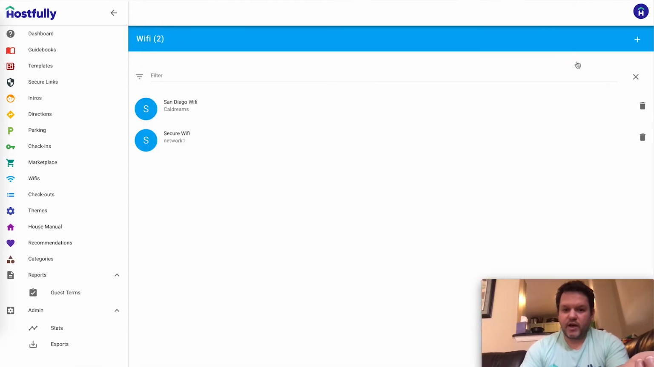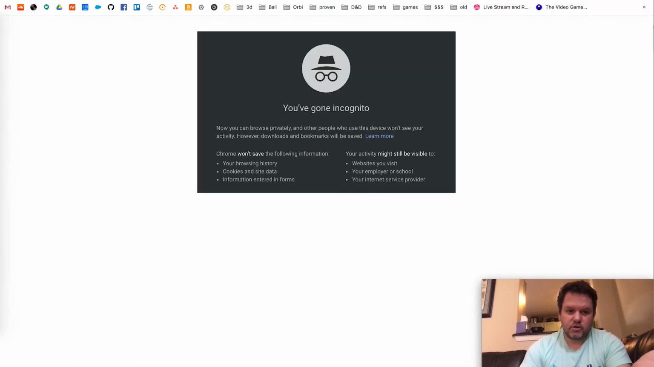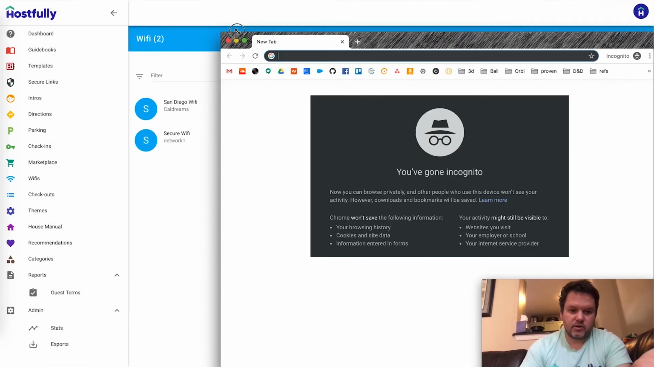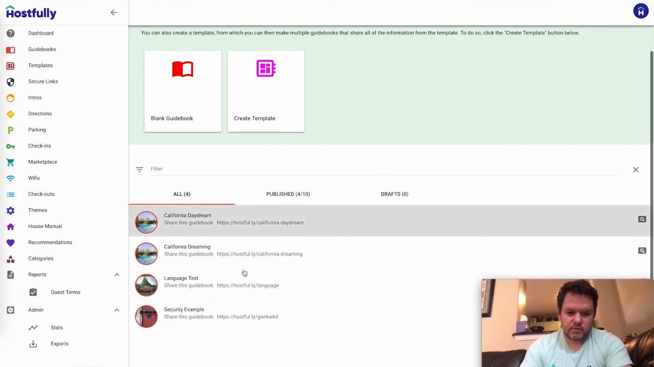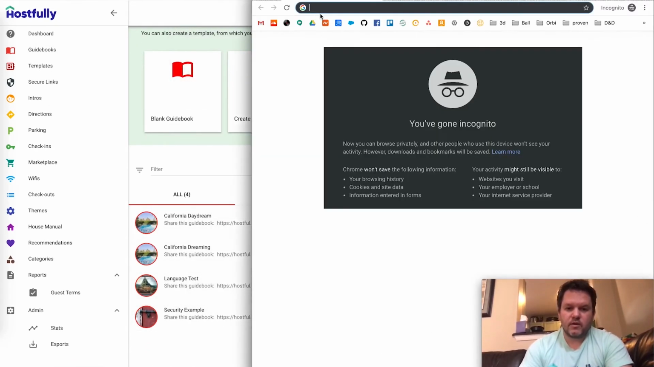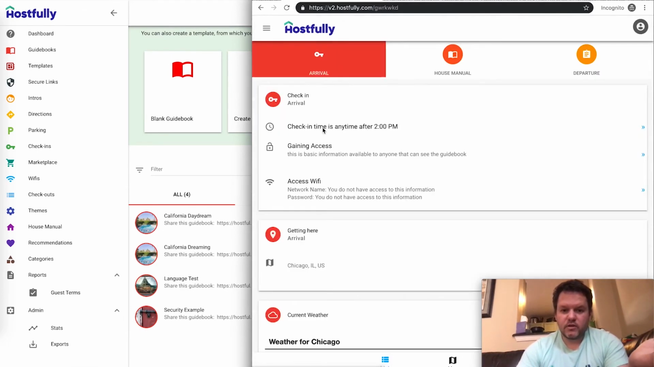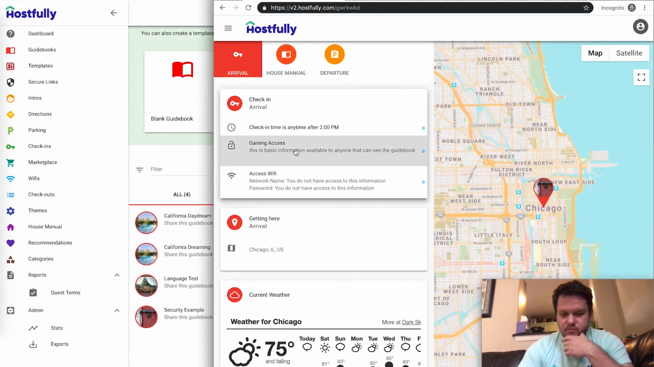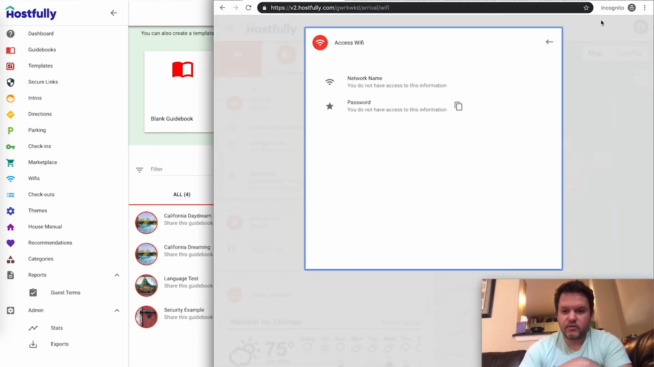But if I use a new incognito window and grab that guidebook link again, sorry, and try just the base guidebook URL, you can see that it's back to the basic access information, and it also doesn't allow the user to see the network information.